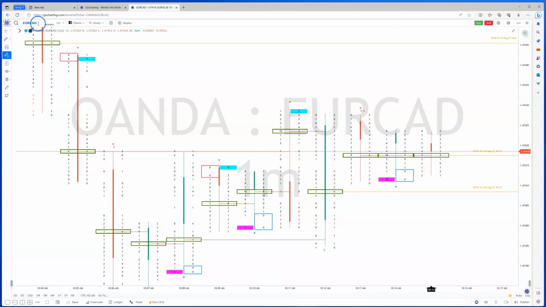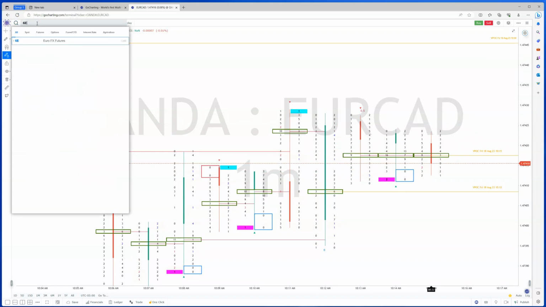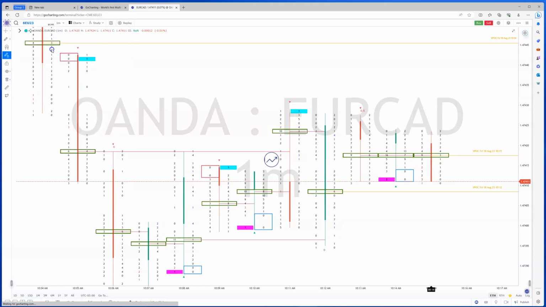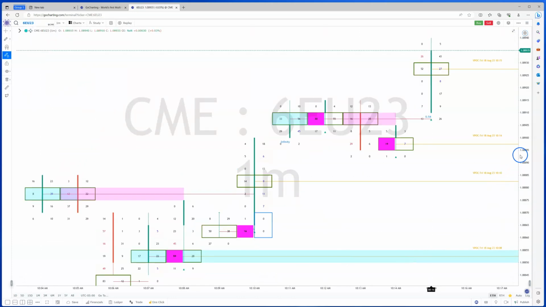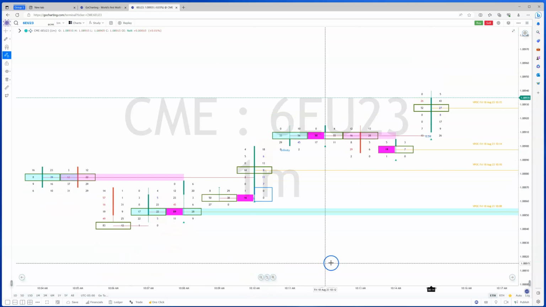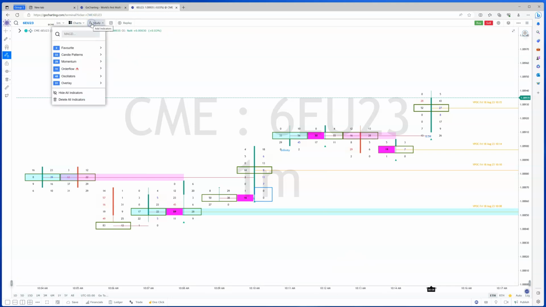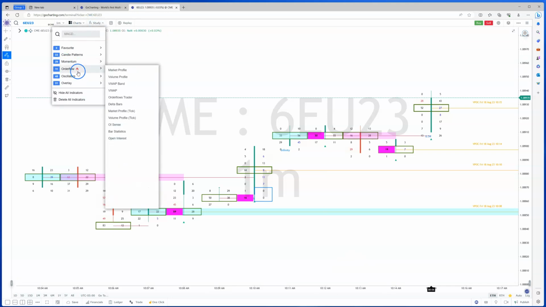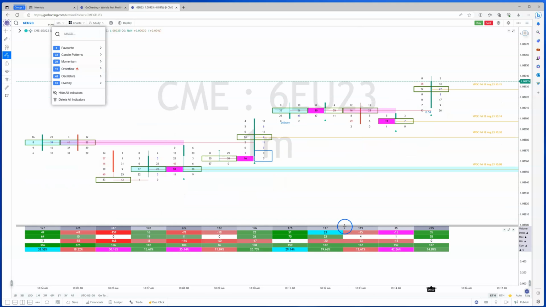Now, one other thing I do want to add really quick. Let me just go back to the Euro futures 6E. The bar statistics. I didn't talk about that. Those are like the delta, the volume, the max delta, the min delta. You got to go to study. Where is it here? Under order flow, click on bar statistic. Okay, and it's going to be right here.